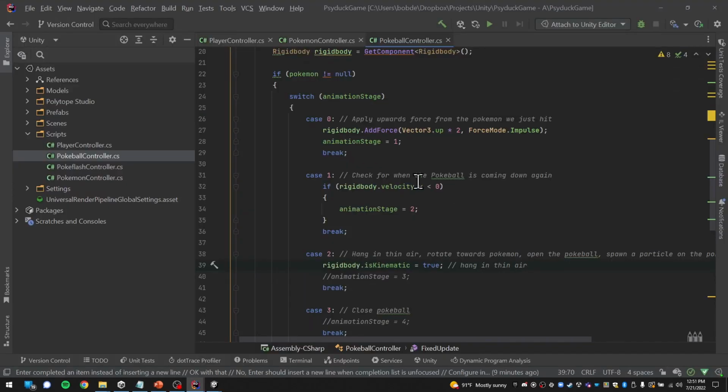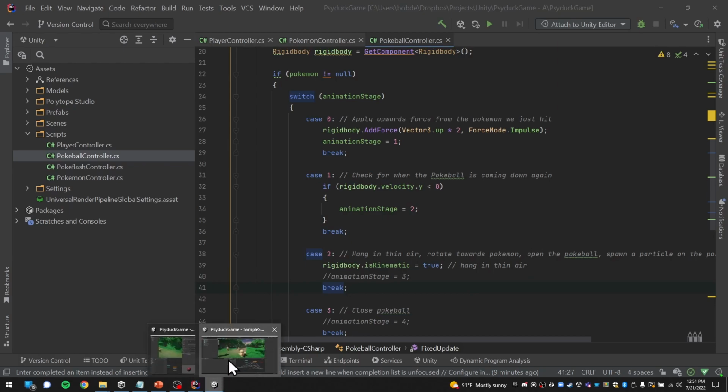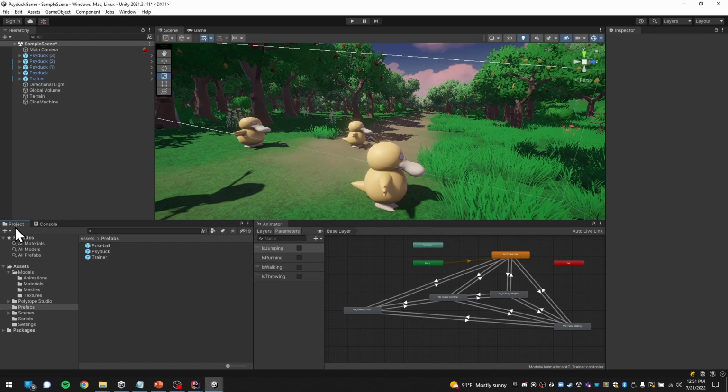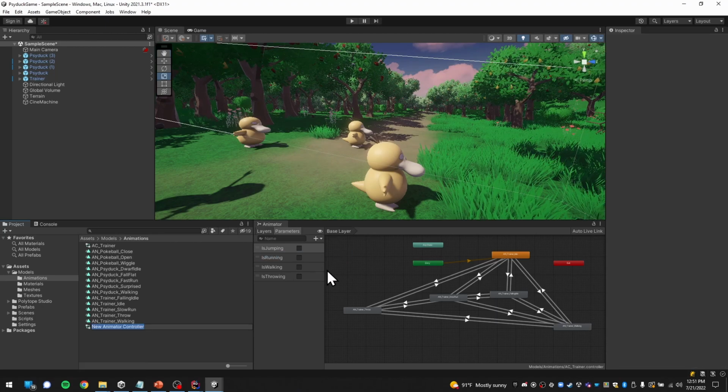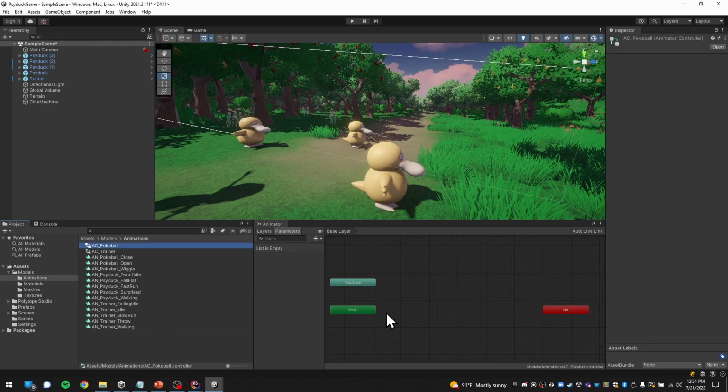All right, so next up I'm going to rotate towards the Pokemon and open the Pokeball. So I think I'm going to do those two in one step and then test again. So let's start with opening the Pokeball. That means animation, and if you remember previous videos, that means animation controller in this case. So we're going to create an animation controller again, and we're going to call it AC Pokeball. All right, and then we get that here.